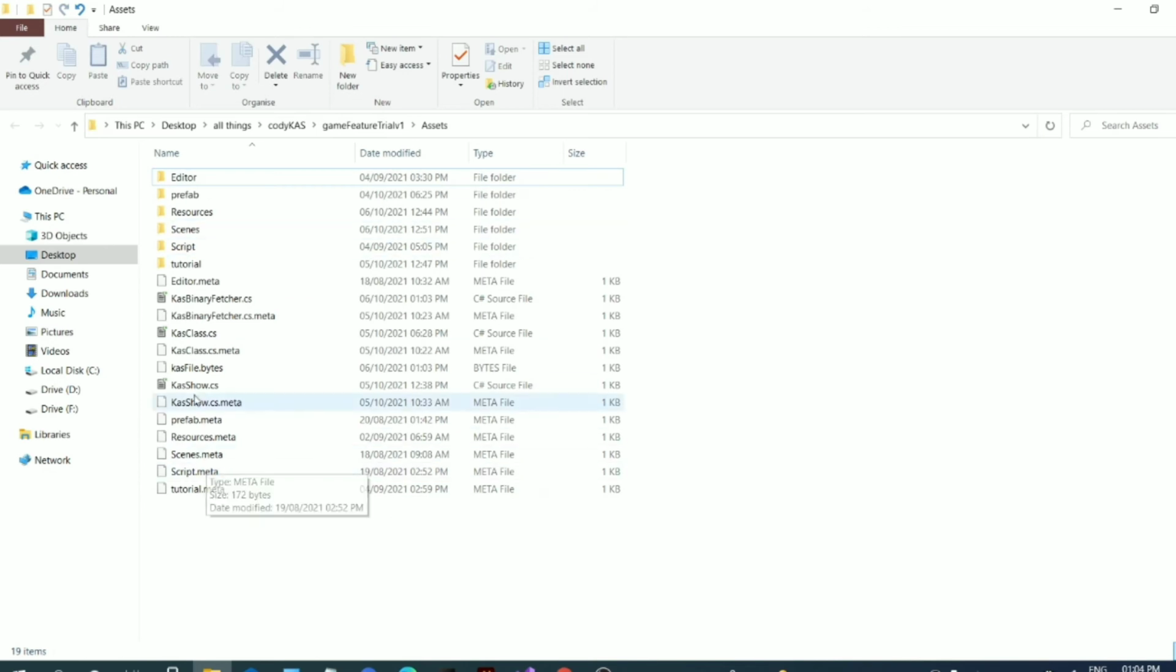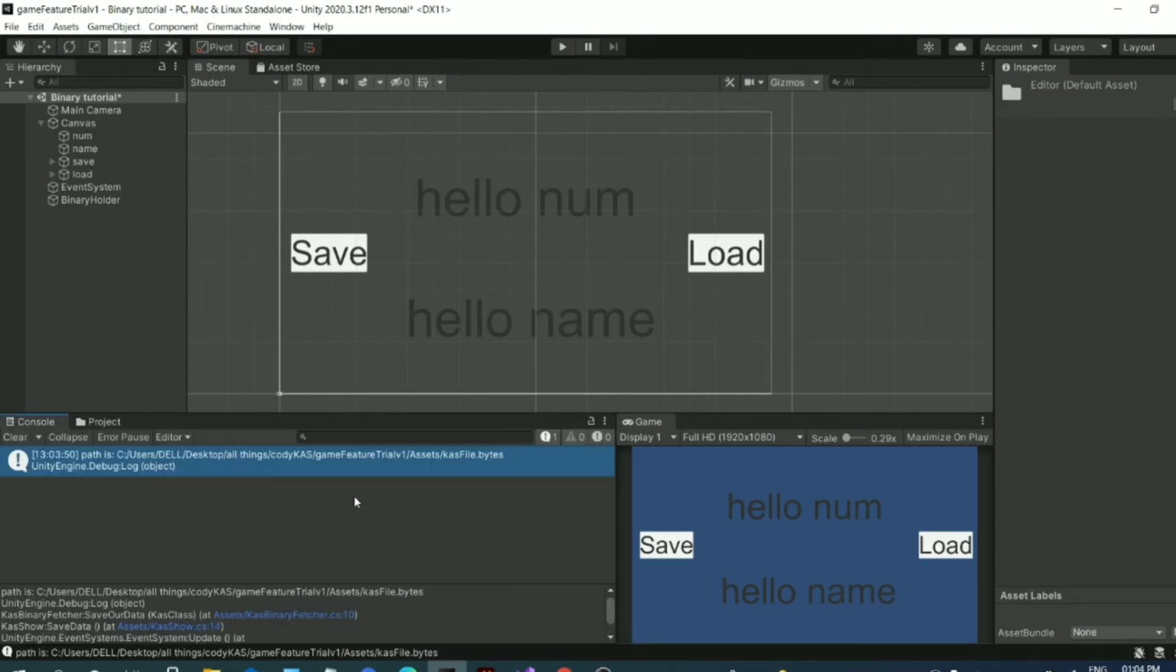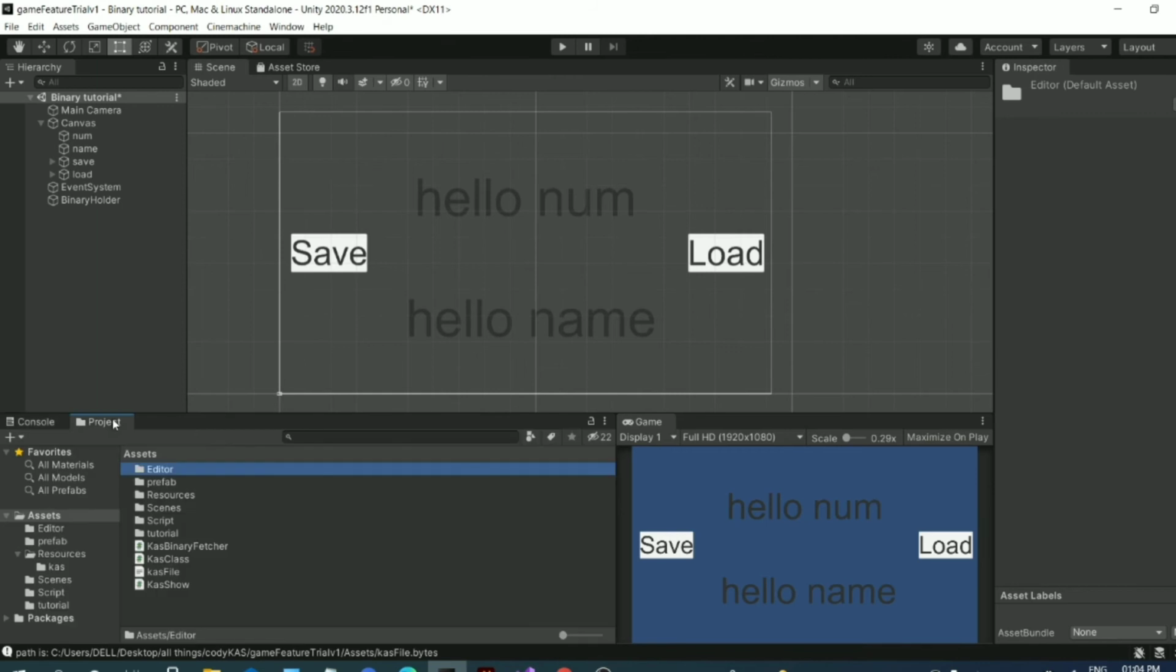So if your file is not in this folder, then you just go to the path that the console has shown you. After that, just copy and paste that file to this location. And yeah, now you are done. So now let's go back to Unity and the project over here. You can see the file over here. So you have to just do one more thing.